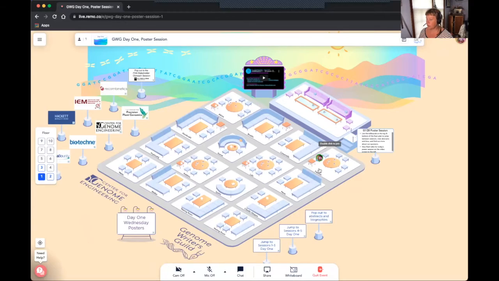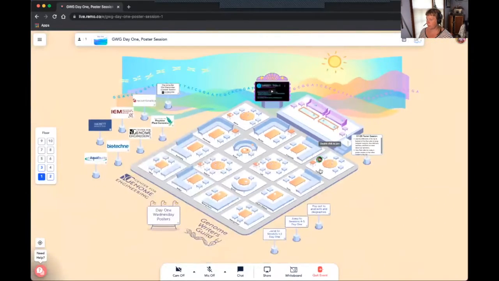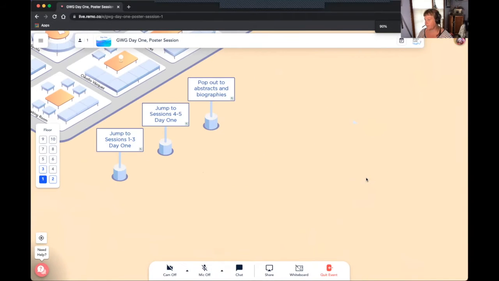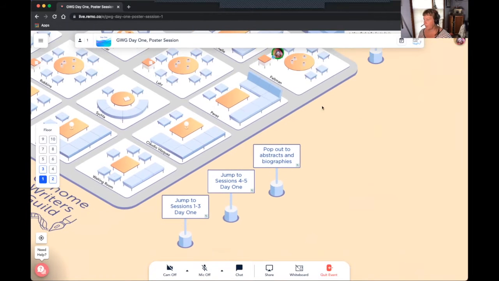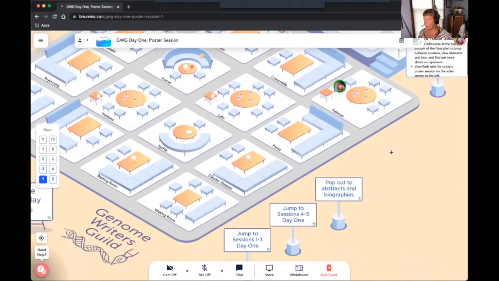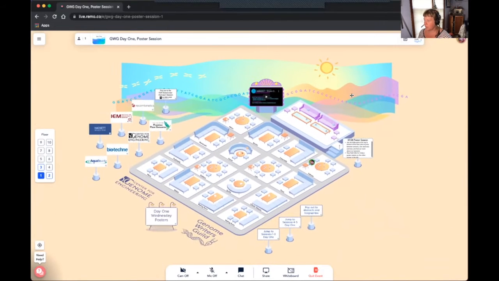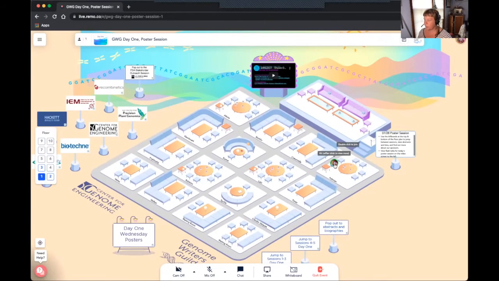You can scroll in with your mouse wheel, or you can zoom out. If you don't have a scrolling wheel on your mouse, you can also use the key commands, Command minus to zoom out, and Command plus to zoom in. The floor plan can be moved around any way you would like by doing a down click and hold, and then adjusting the plan. All right, so how do you adjust your profile?